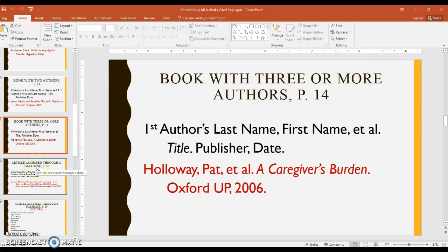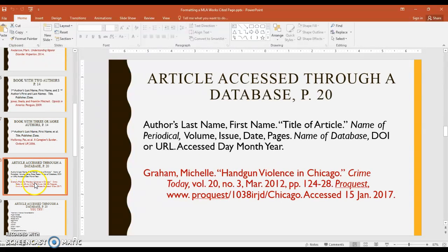Then you have an article accessed through a database. This is on page 20 of that PDF. It's author's last name, first name, the title of the article, the name of the periodical, the volume, issue, date, pages, name of the database, the URL, and the day that you accessed it. So you're going to encounter a lot of these because a lot of the work that we're going to do in our research is going to come from the online databases, and I'll show you how to use those, so no worries.